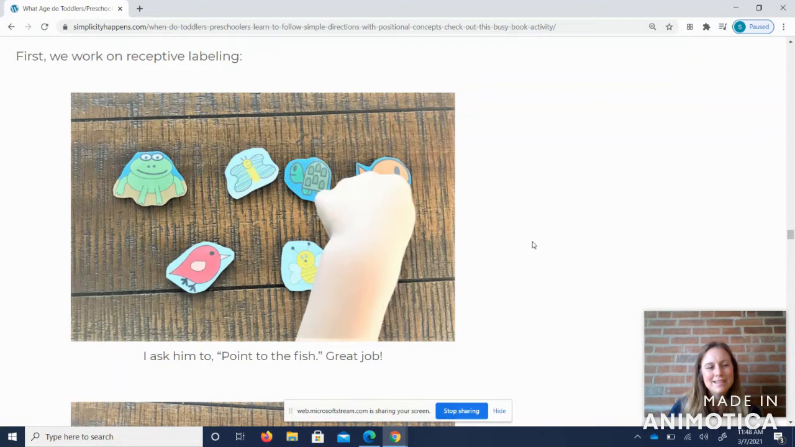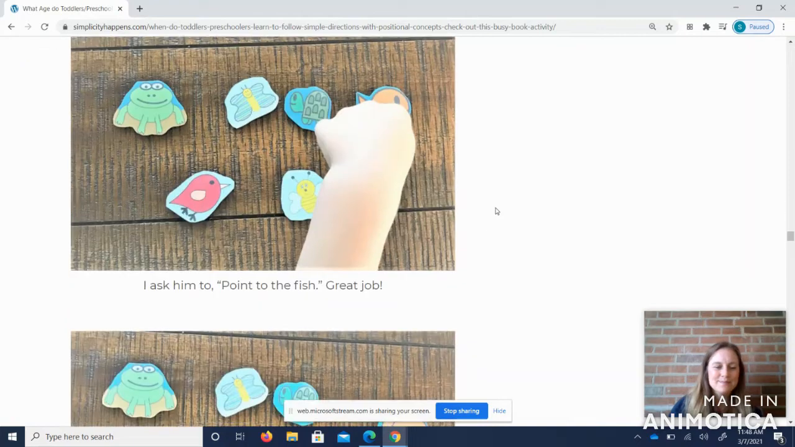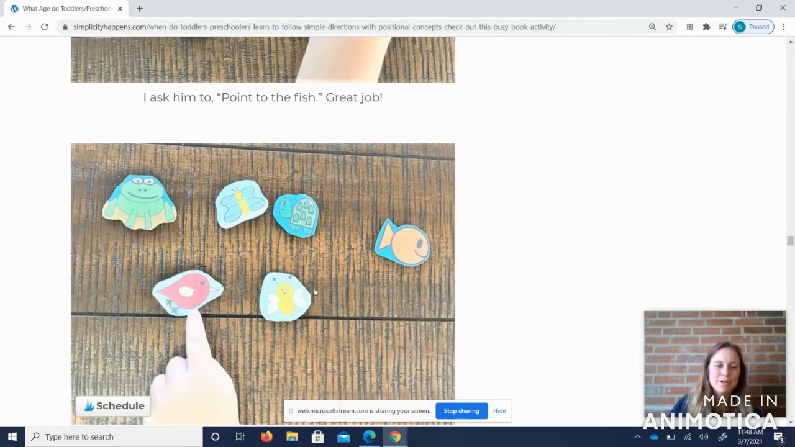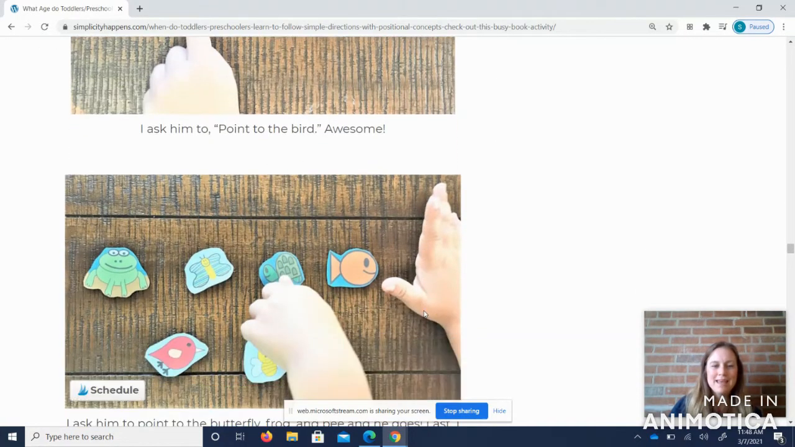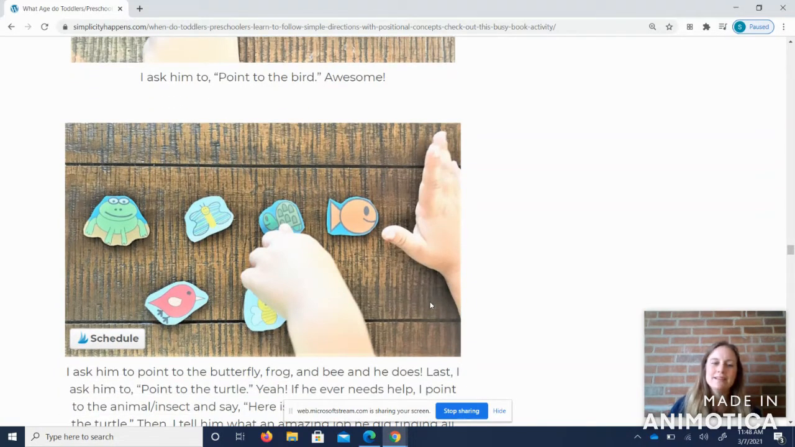The next step in this process is learning how to receptively label pictures. So in this example, I ask my son to point to the fish, and he does. Point to the bird. Great job. And point to the turtle. Awesome. This skill is important because now he's able to associate the word turtle with the picture of a turtle. All right, let's go on to the next step.